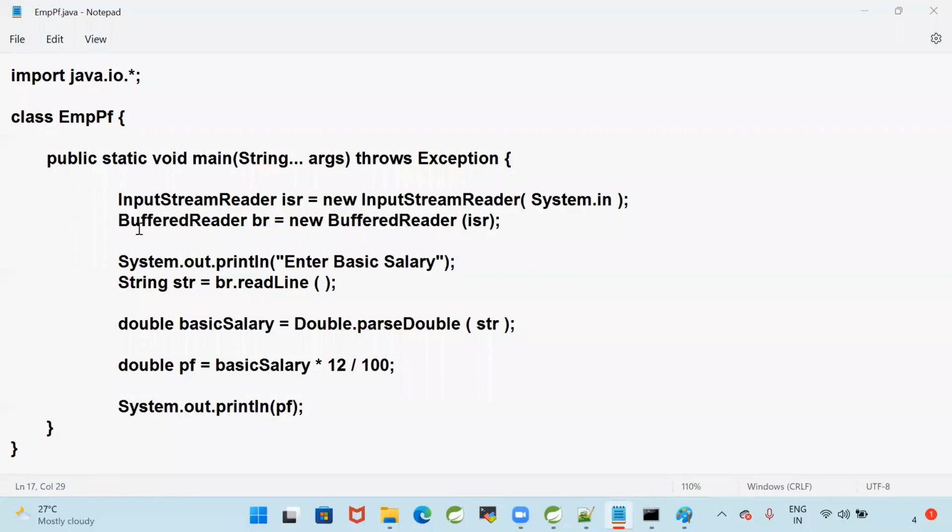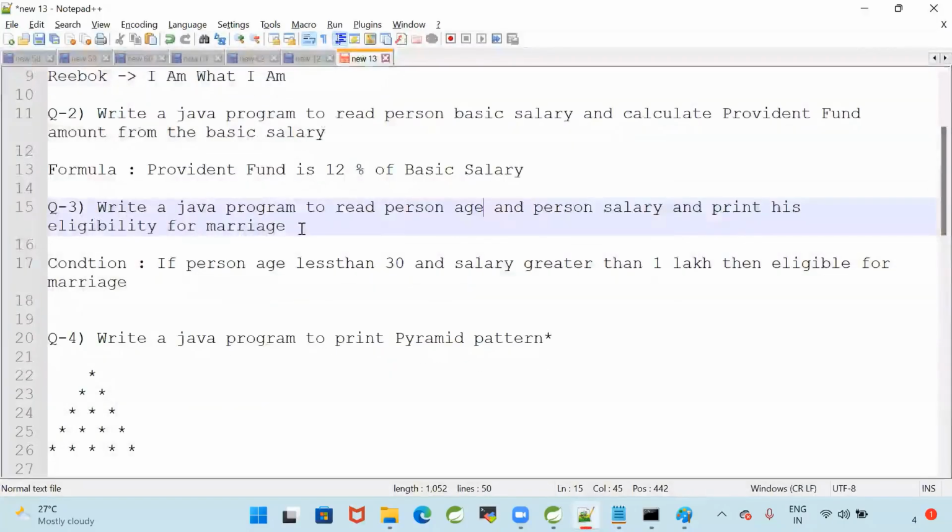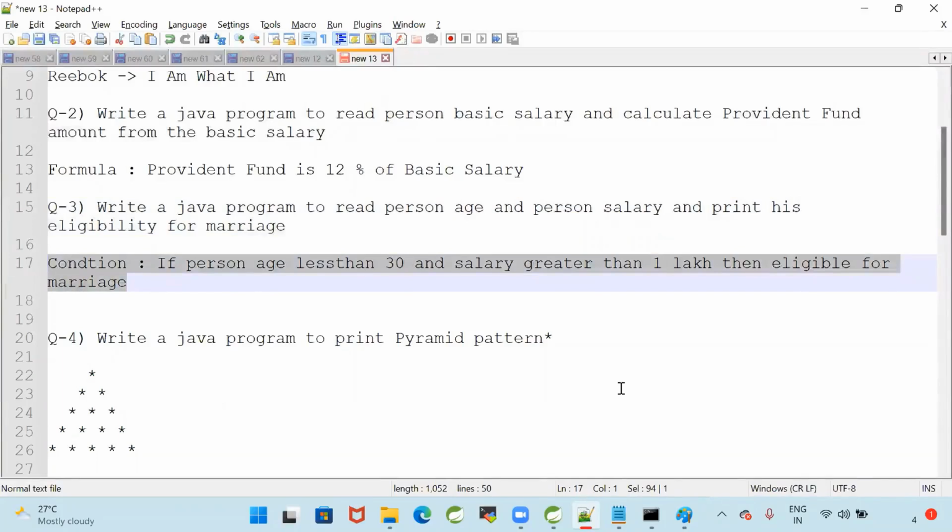What is the next program? Write a Java program to read a person's age and salary and print his eligibility for marriage. How many values do we need to read? We need to read the person's age and the person's salary. If the person's age is less than 30 and salary is greater than 1 lakh, then only that person is eligible for marriage. Yes or no? Right.